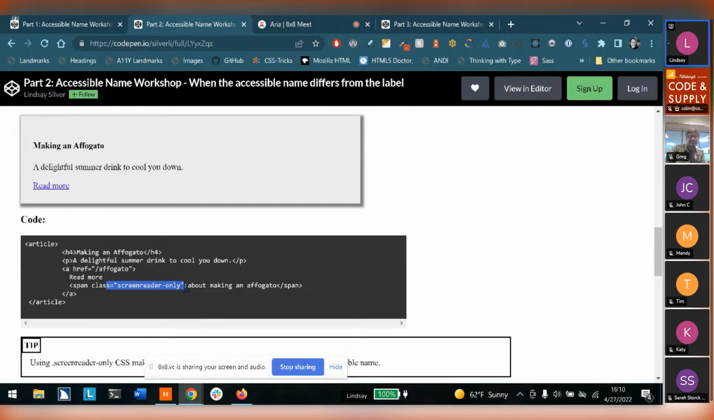That's what I normally use. So in this case, I'm hiding some text that could technically be visible, so this is a little tricky, but this text could be visible, but I've hidden it from a sighted user with CSS. In this case, the accessible name is "read more about making an affogato." And the sighted user is just, I'm hiding some text from them.